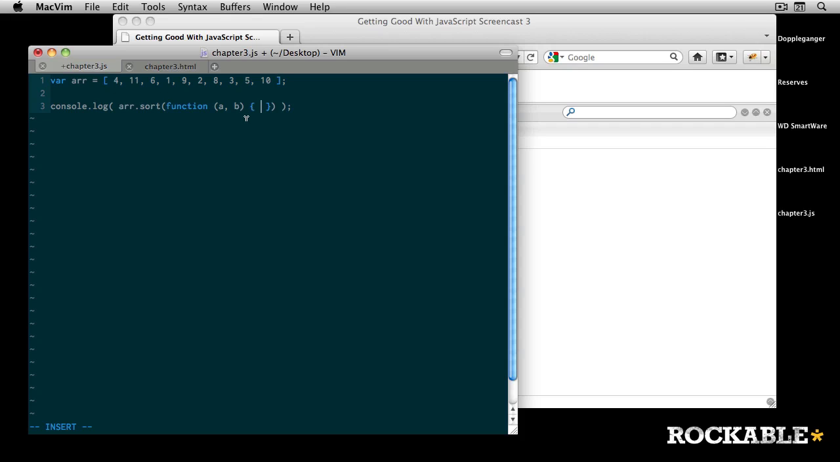Basically what we have to do is tell it which should come first when we sort this array, A or B. If A should come before B, we return a negative number, and it will put A before B in the array. If A and B are equal, we return 0. And if B should come before A, we return a positive number. So the easy way to do this for numbers is just say return A minus B.